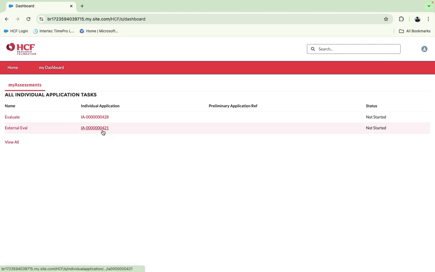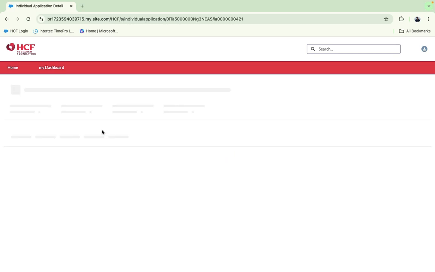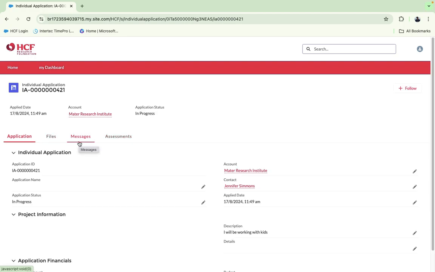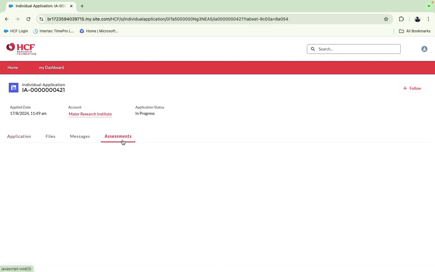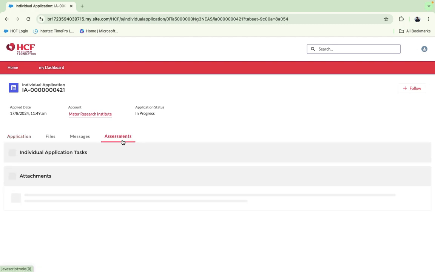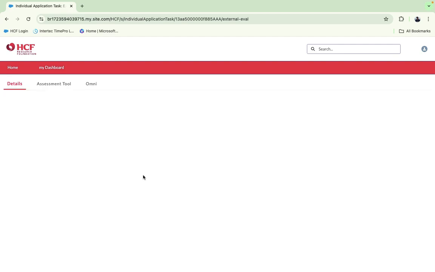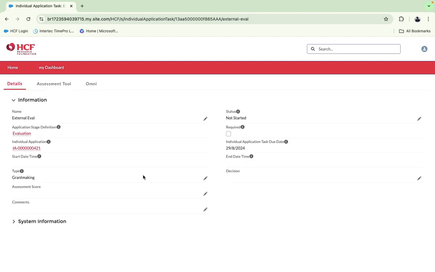I've got access to the complete application there if I want to, so I can drill into that. I can read the files, I can read what the application's about and all the information that I need to make the assessments. I can look in and I can see the task here that's been associated to me, which is this external eval. And now I've got the form that I complete that tells me what's the score, the decision, and any comments that I want to add.